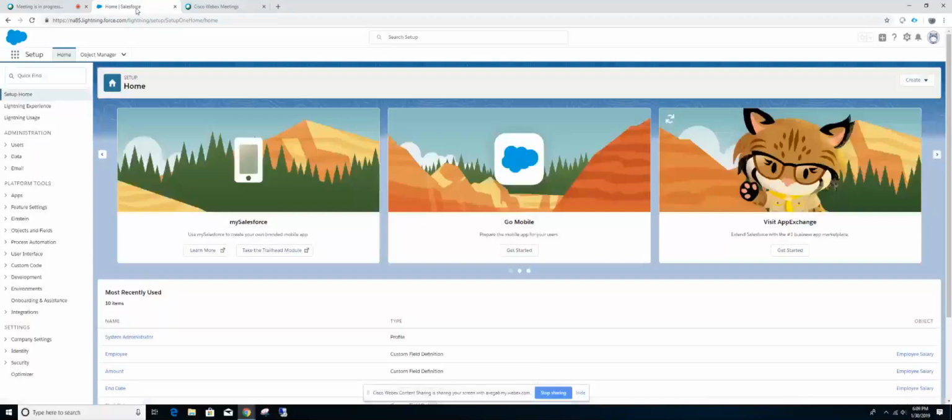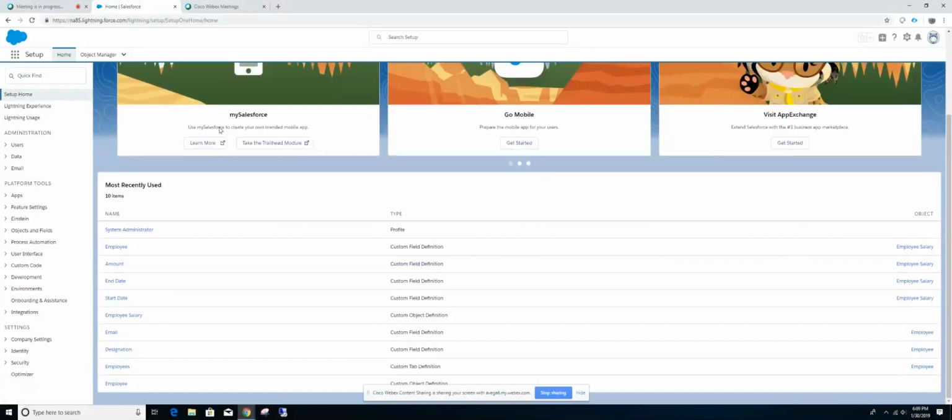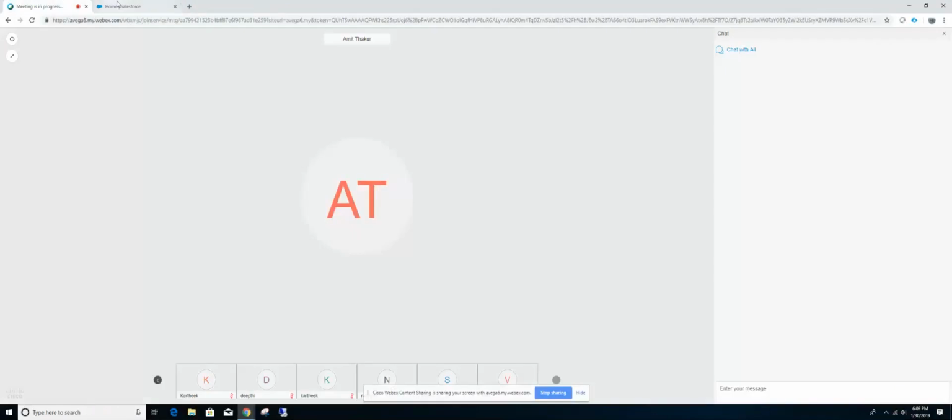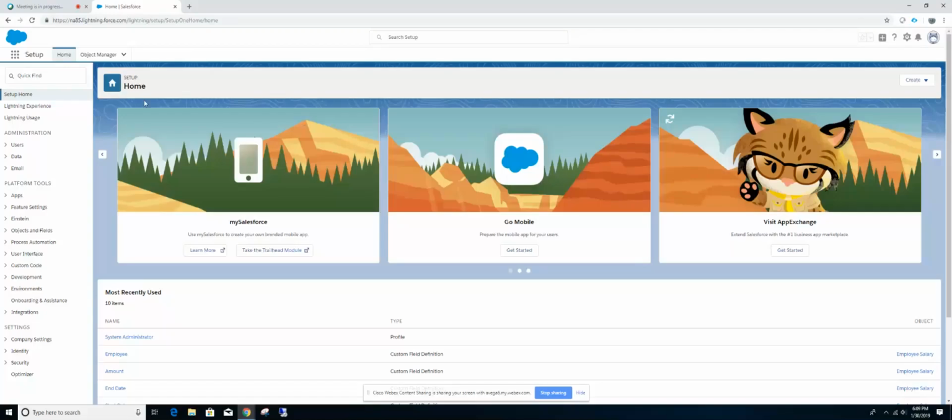Recording. So let me just quickly recap what we have done so far. I'll also share my screen. Is everybody able to see my screen? Are you able to see my screen? Yes. Okay, cool. All right.